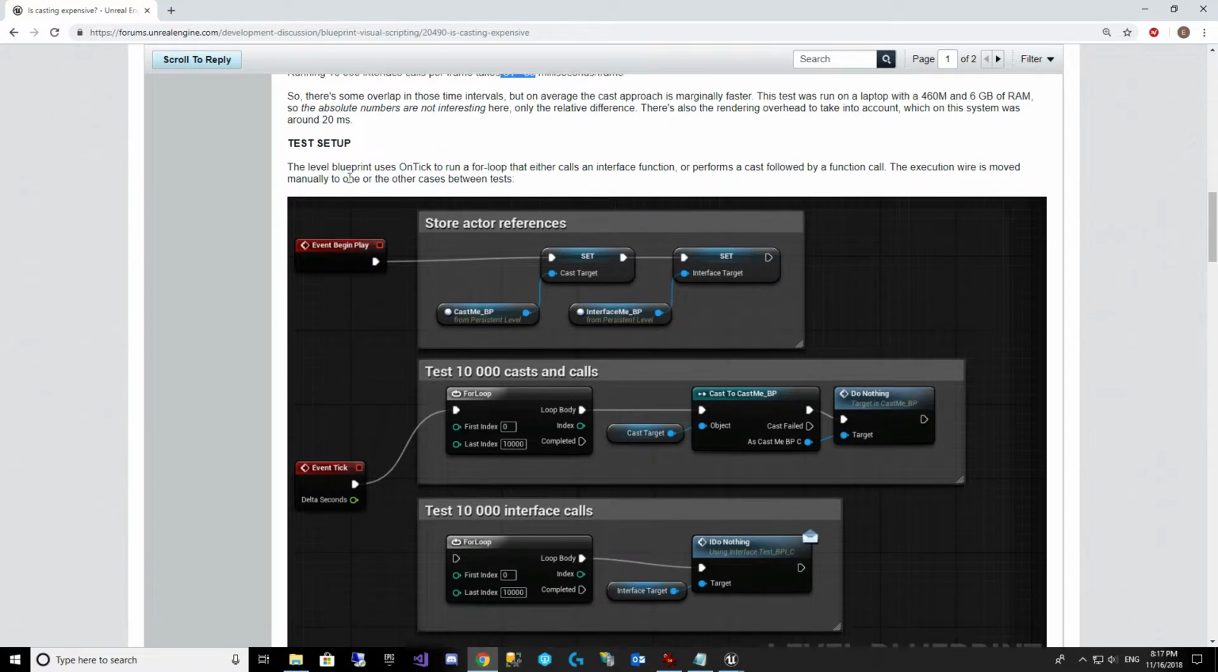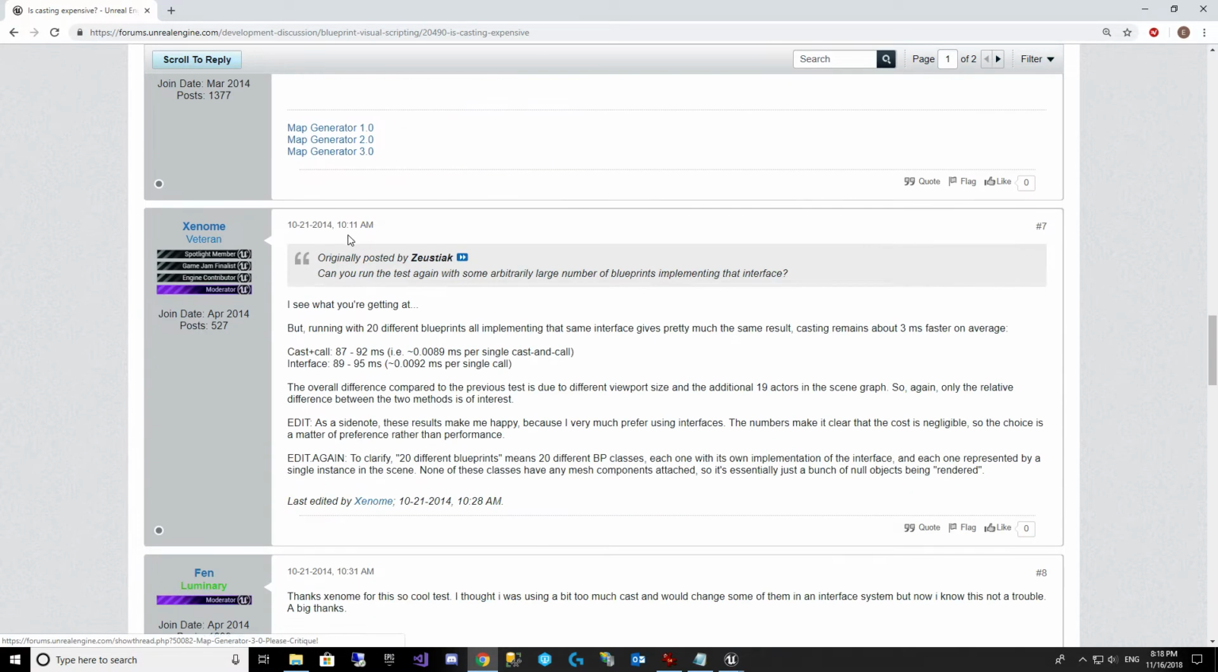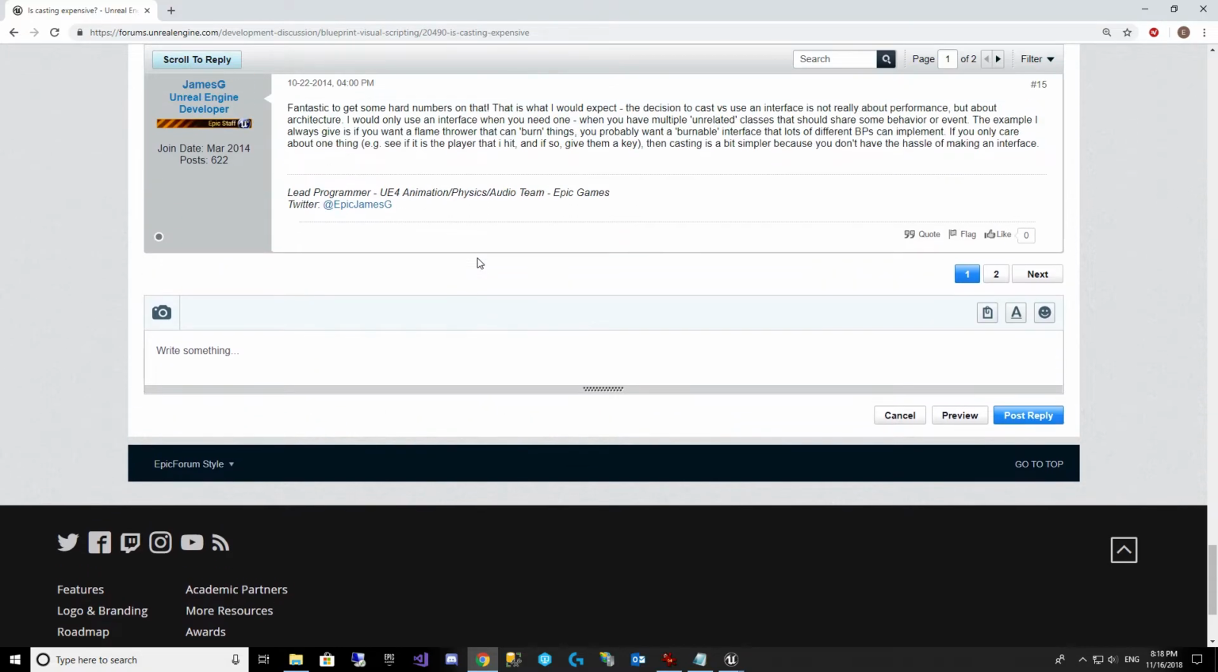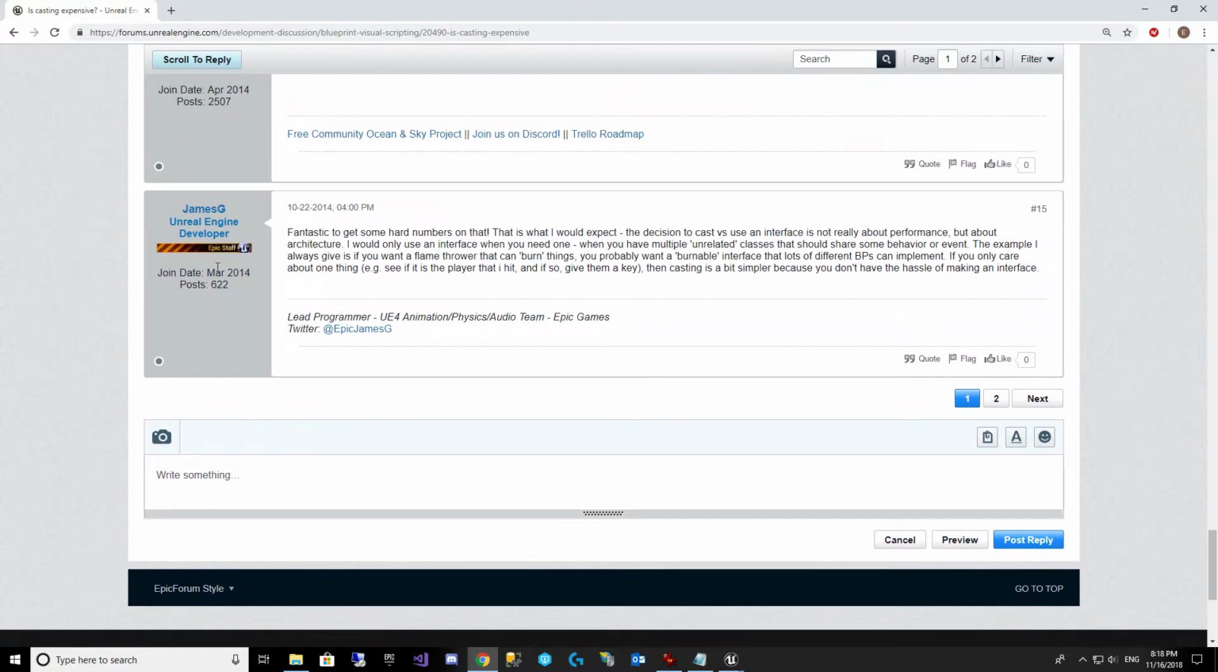And the cool thing about this one is that one of the engine programmers, James G., weighed in on this. And here's what he says. Fantastic to get some hard numbers on that. This is what I would expect. So what he's saying here is if you had asked James G. which is faster, casting or interface, he would have told you casting, which is what I would have told you as well. But he goes on to expand on this.